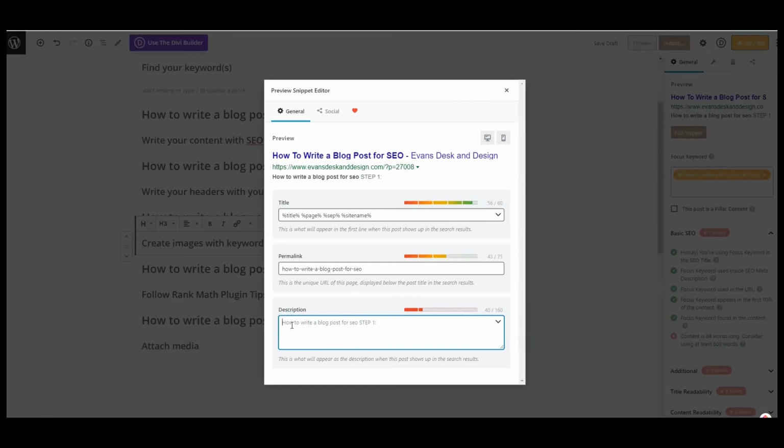And then in the description, your first part of that description should be how to write a blog post for SEO. And also you want all of these to be in the green. So this one is not necessarily going to be in the green. That's why I say you can't always have it like 100%. So I like the title right here. And I'm going to add the year. That also helps make it relevant.